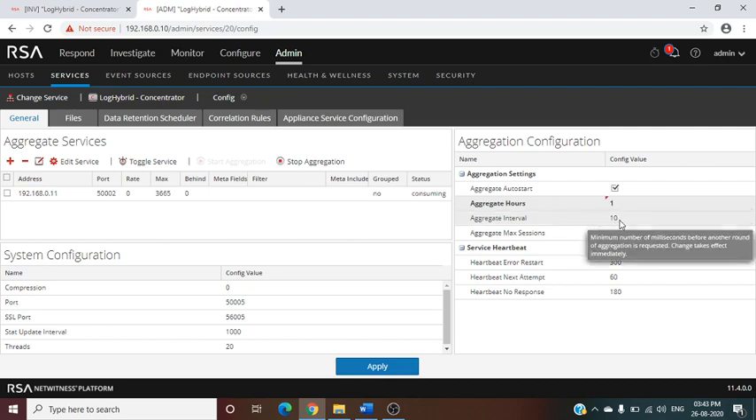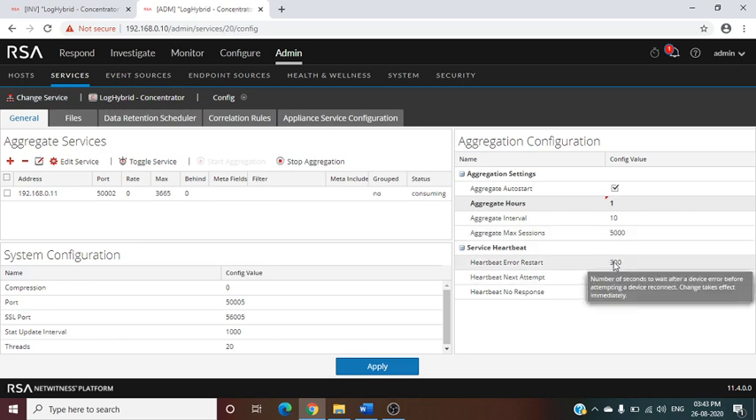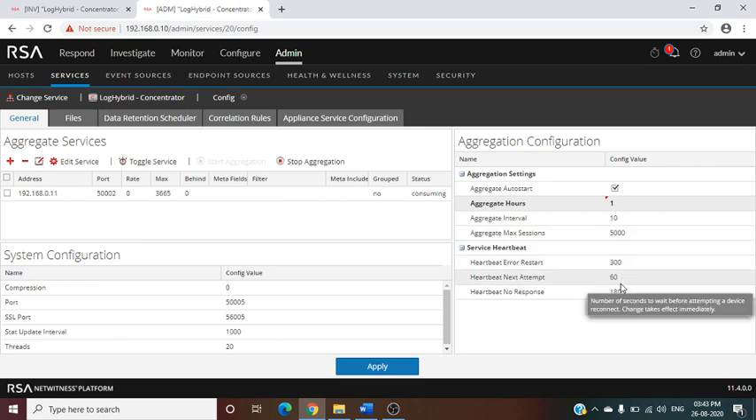Now aggregate interval: every 10 milliseconds it will send an aggregate request. Now this is the aggregate max session. It will aggregate 5000 events at a time. Now these are the basic service heartbeat configurations. You can change them according to your requirement, but it is better to leave them as default. Okay, so we have discussed the general tab.